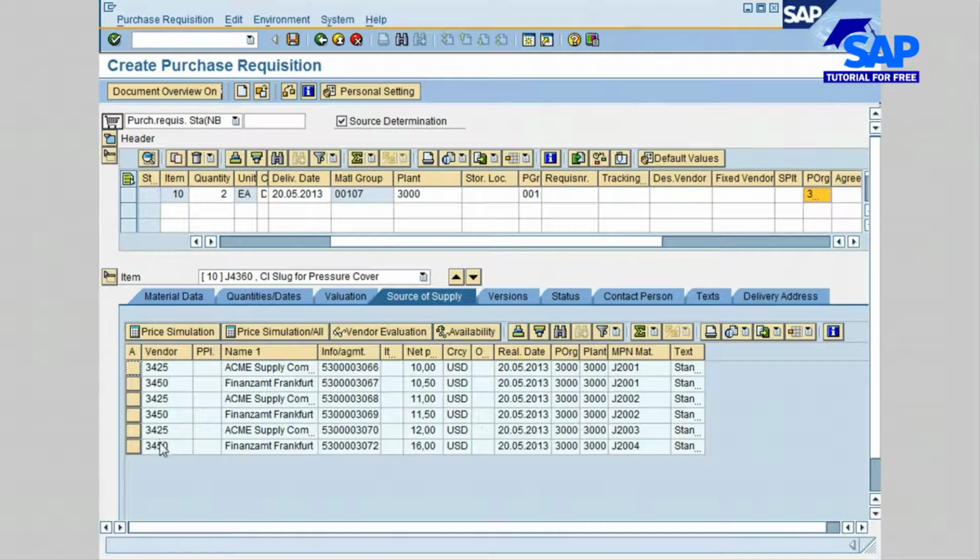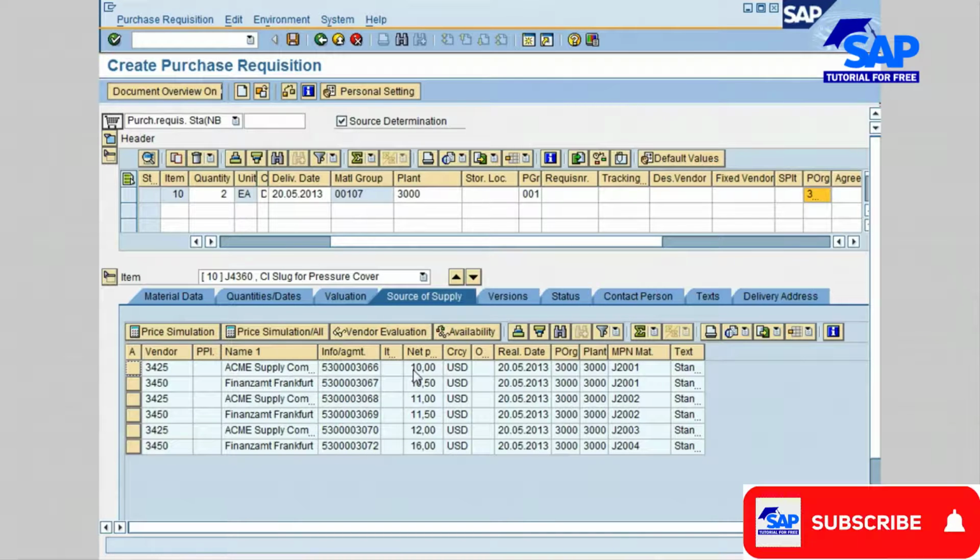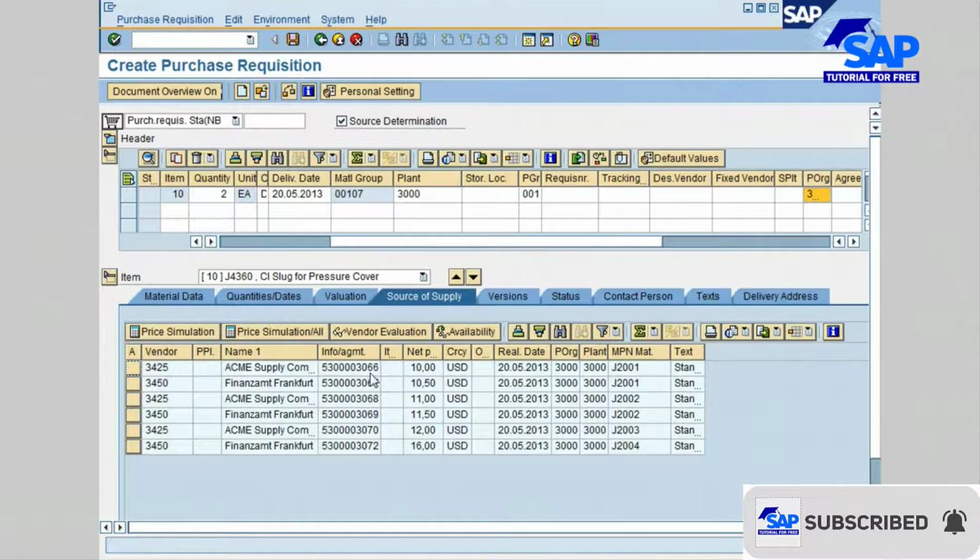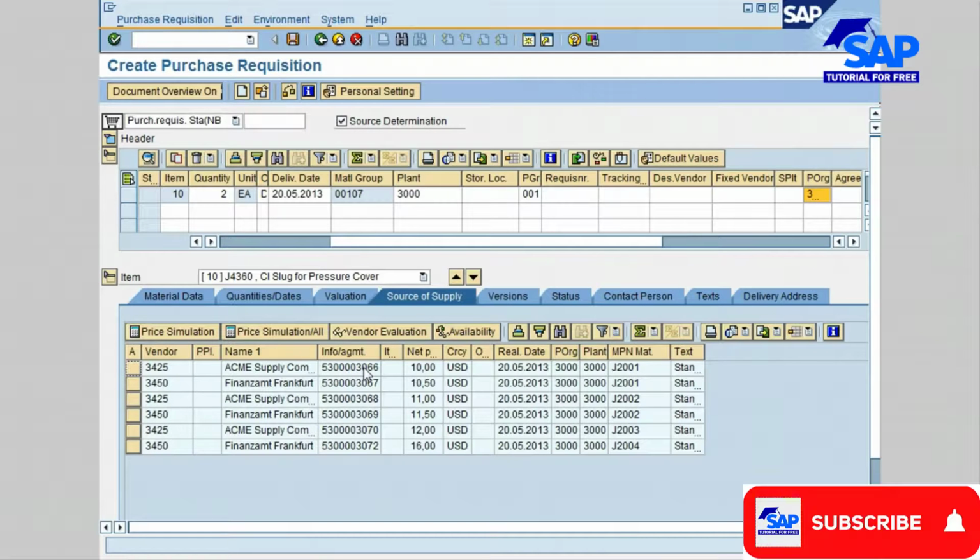There are more than one vendor, or actually some of them are identical, so we have to look for the cheapest, which is the first one. It's $10 net for each item. Please keep in mind that there are other factors you should consider when you choose a vendor. Therefore, price alone is not enough to choose a vendor. There are other factors such as delivery time, compliance with specification, warranty, customer service, and so on and so forth.